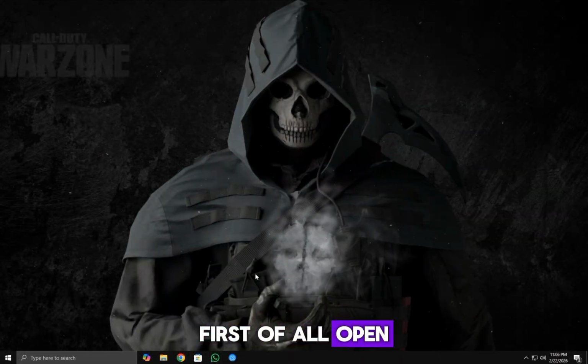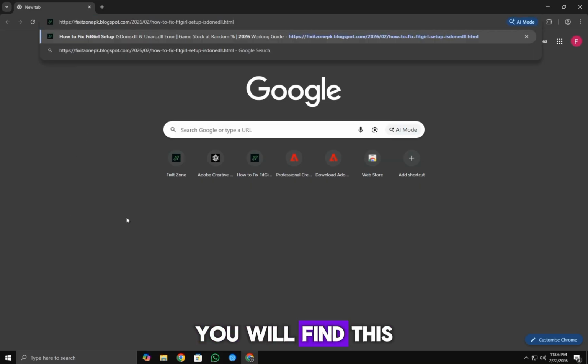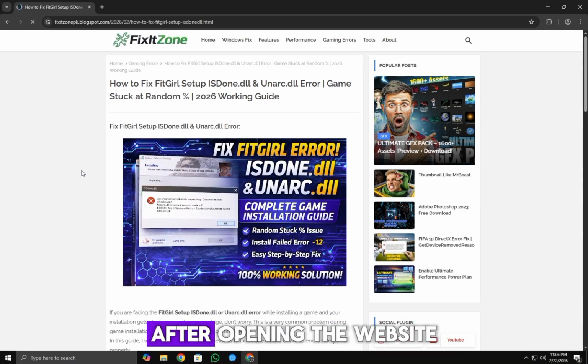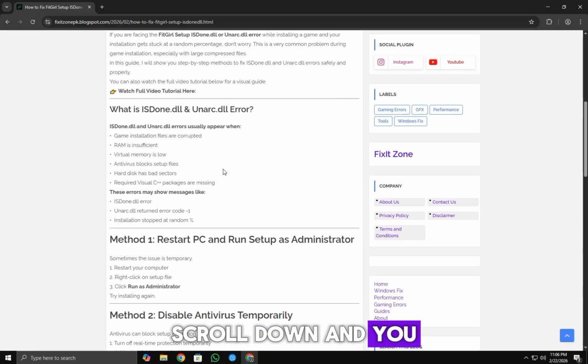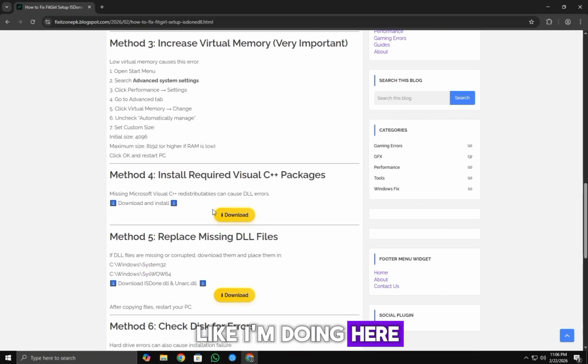First of all, open any browser on your PC and paste the link I provided. You will find this link in the video description. After opening the website, scroll down and you will see two download buttons. Download both files just like I'm doing here.